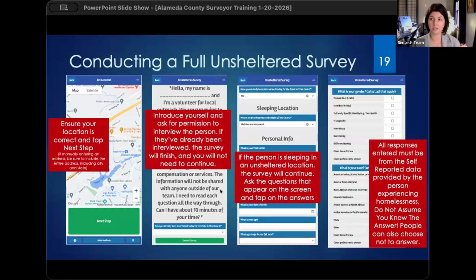Then you get a script, which helps you introduce yourself and ask for that consent, so you can read that aloud. And it will ask where the person is sleeping, just to confirm that they are, in fact, meeting the definition of unsheltered. And then it will continue into the demographics questions.